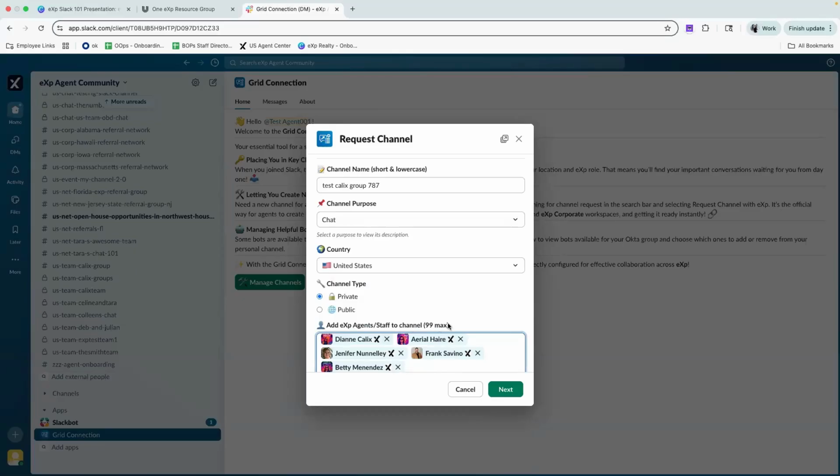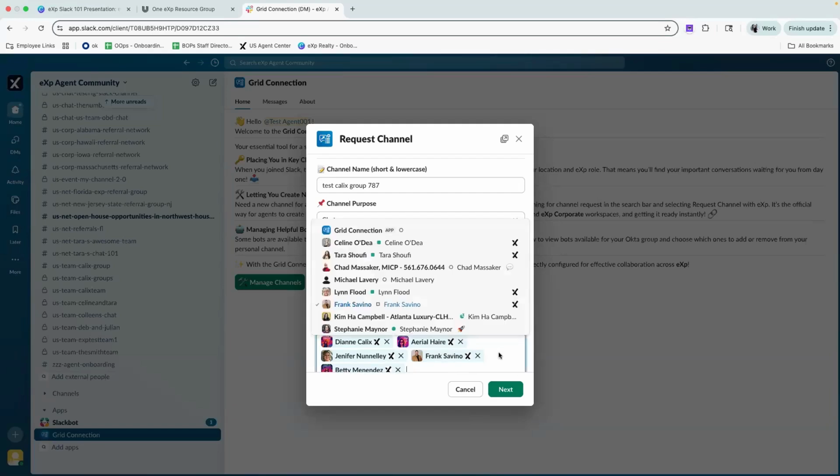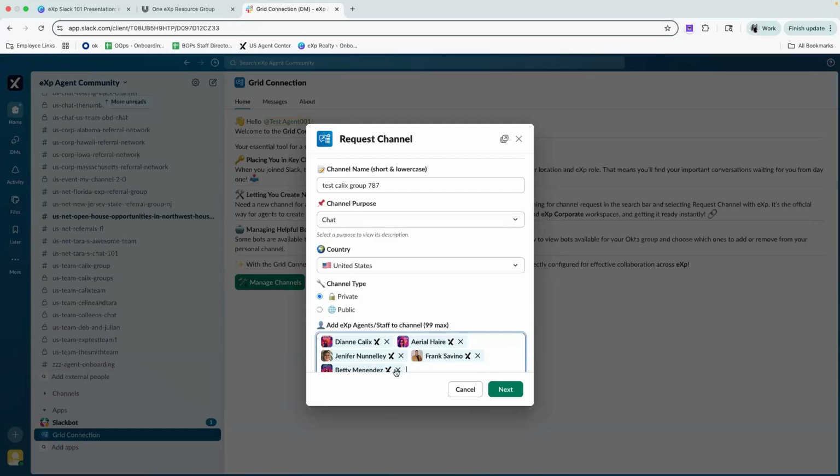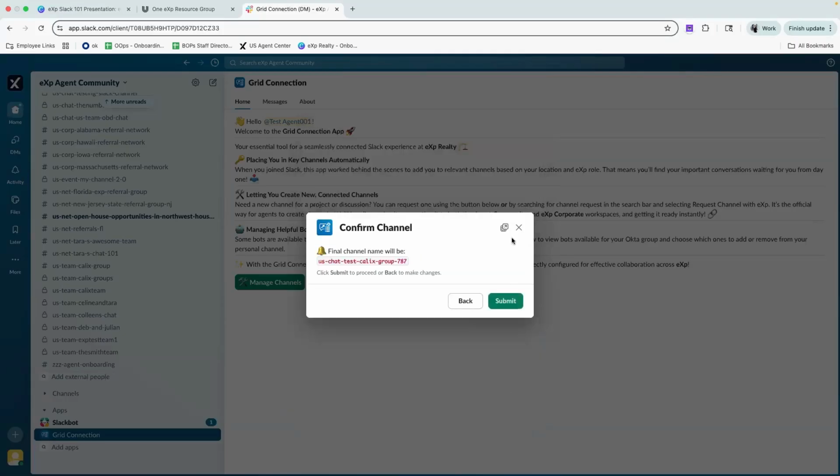You do see here 99 max, but you're able to add more, so you could disregard this when you're creating a channel. You could start like this and add more to your channel afterwards. So I'm going to click on next.